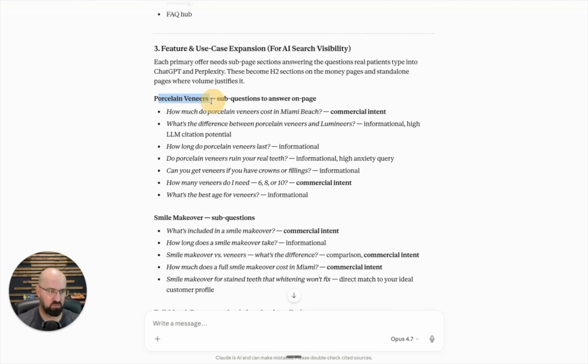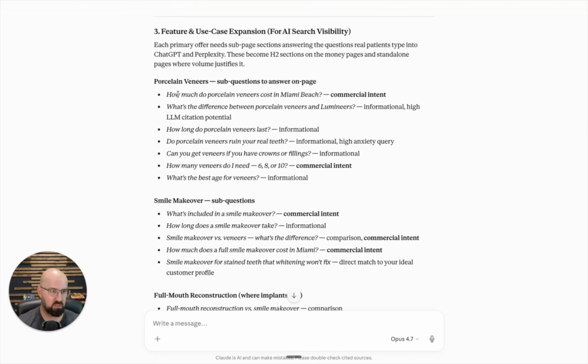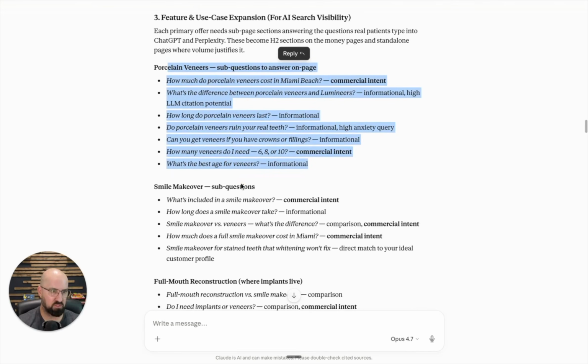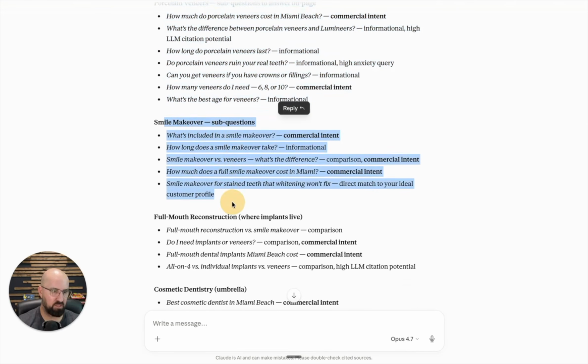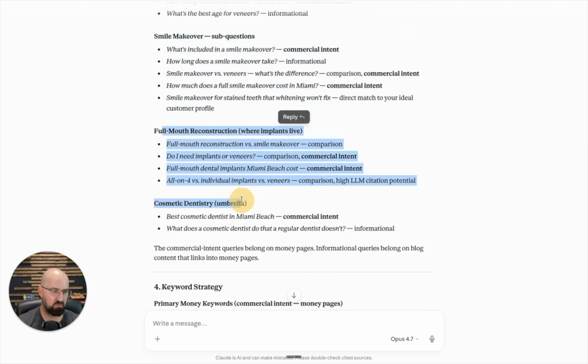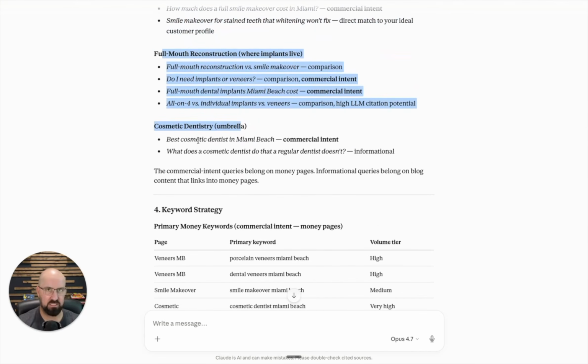So for instance, porcelain veneers, you want to make sure that you're answering these questions, because this is how people are searching. How long do porcelain veneers last? They're searching that way. So AI is pulling this information, and if you don't have this structure, then you're not going to get shown in those results or in those overviews. So here's the whole build out for porcelain veneers. Here's for smile makeover. Here's for full mouth reconstruction.